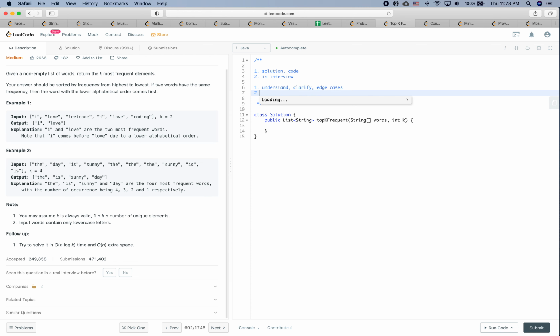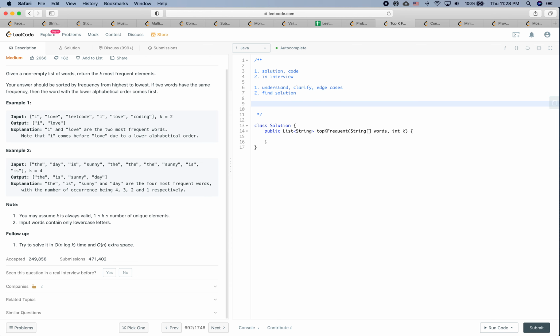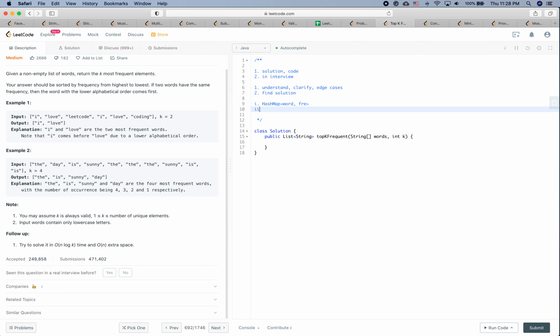So the next part is about finding a solution. First of all, I think this is actually a min heap question. What we should do is go through the array of words and put them into a hash map which contains the word and the frequency. And the second step, we will keep a priority queue or a min heap of size K.